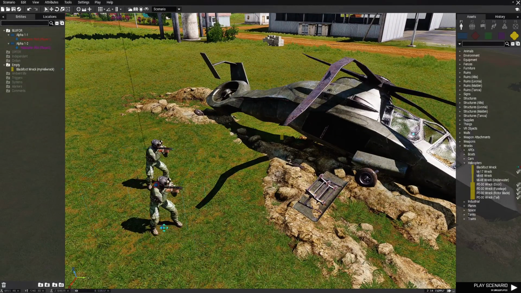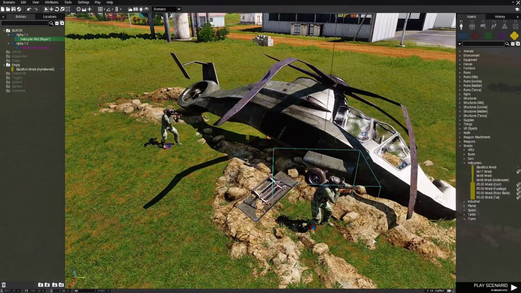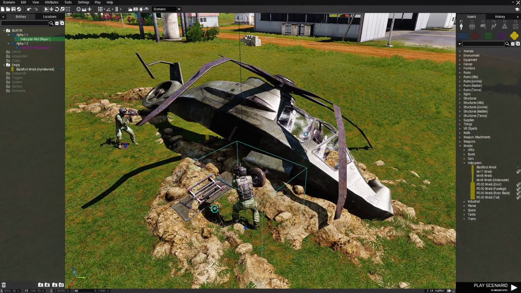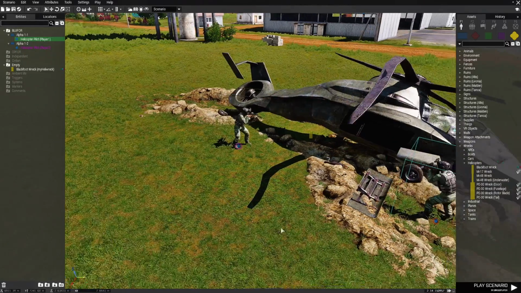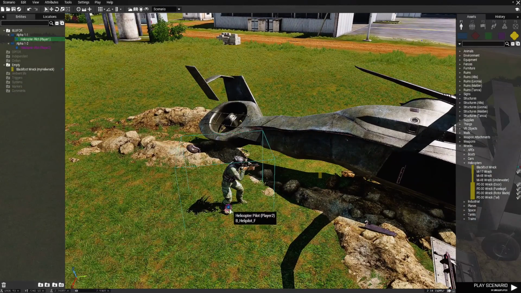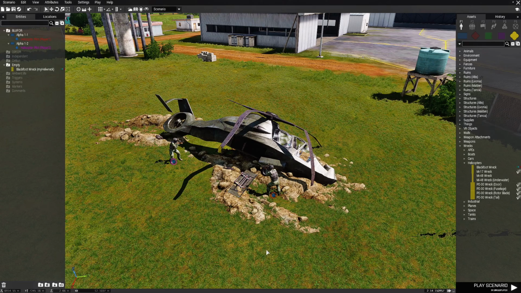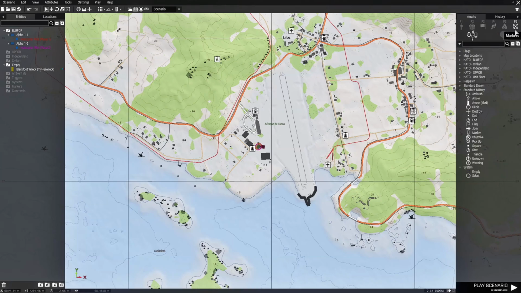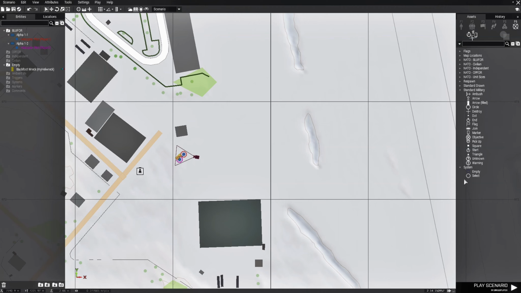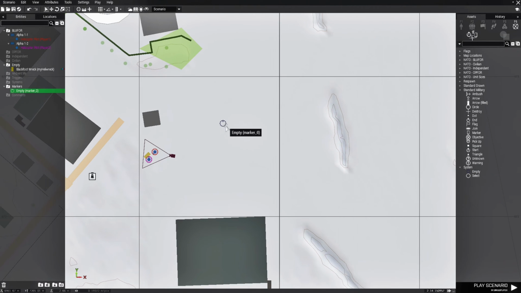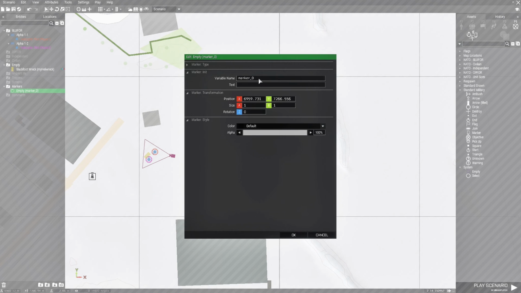Next, we're just going to our playable units in conjunction with the wreck, and that's all we need to do with that part. Next, we're going to go to markers and we're going to go down to system and then empty. And we're going to place a marker. We're going to place 5 markers. We're going to just edit this first one and we're going to name it M1 and then hit OK.